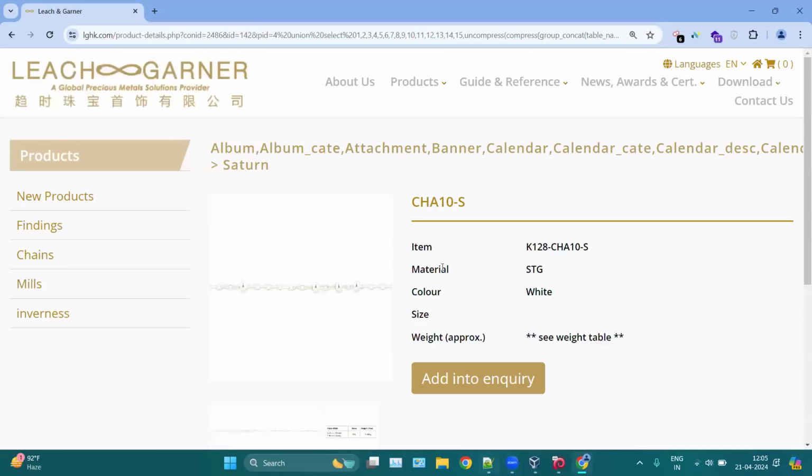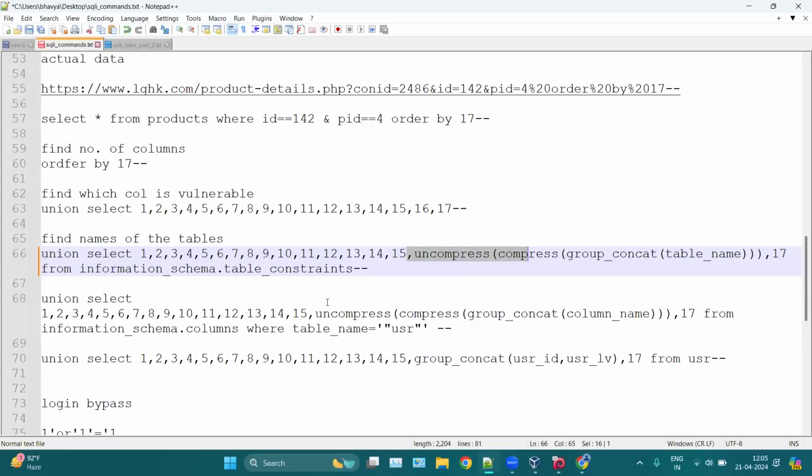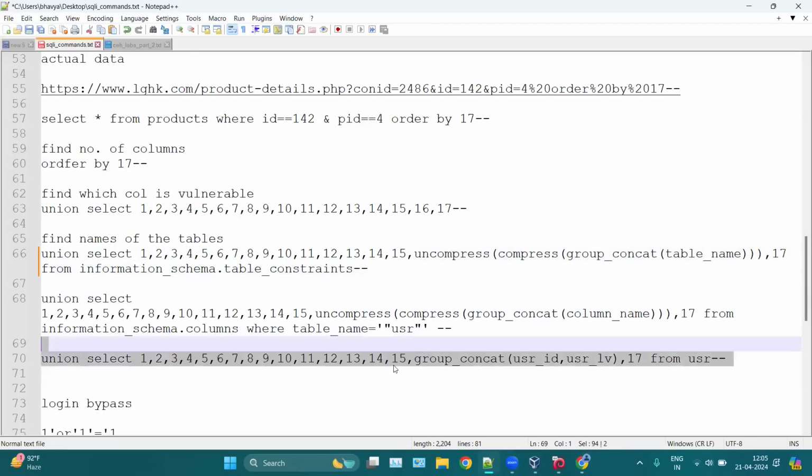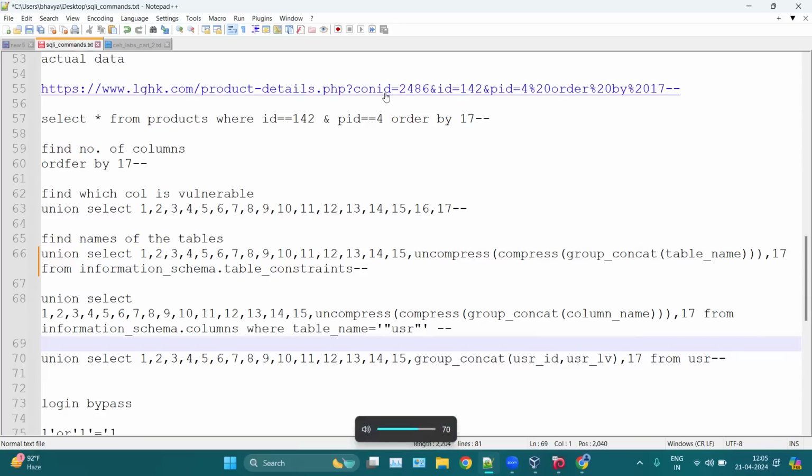Same as you can try this, you can put this uncompress and compress here, and this will show the column name. And then you can use the column name, you can put the column names here, and then you will fetch the data from the database. Okay. So this is how we can fetch data from the database, if any database is showing the error.